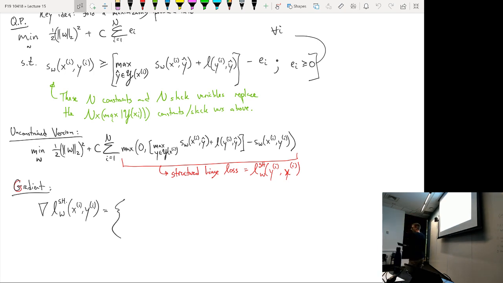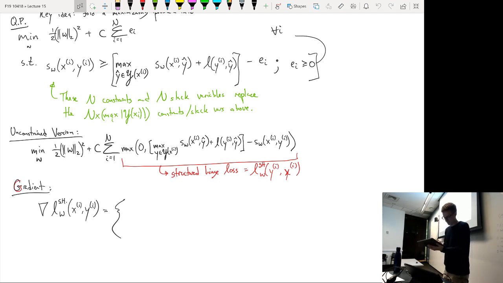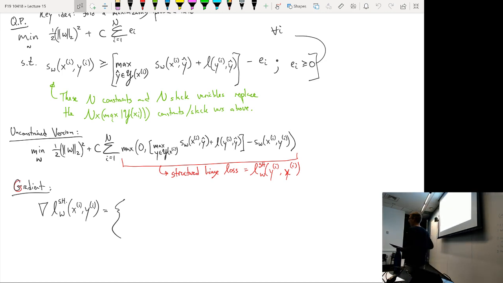So does anybody know how to take subderivatives? This is probably something we haven't really talked about yet. Okay, so let me write down what the gradient is, and then we'll look at why it's that. Whenever you have, or let's just do a quick example of the subgradient of max.